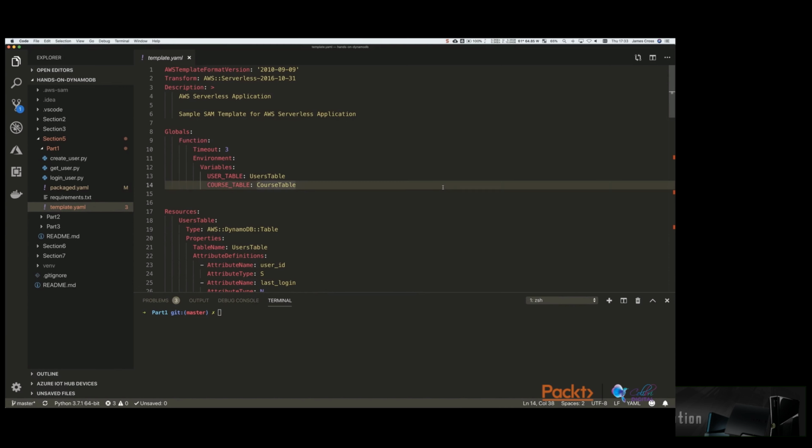So you can see I've got the code open here in Visual Studio Code. What I want you to do, if you're going to be following along, in the Git repository, open section 5. Under section 5, you'll find a part 1 section. And then inside part 1, we've got template.yaml. And template.yaml again is obviously our SAM template, and that defines the environment that we're going to be working in.